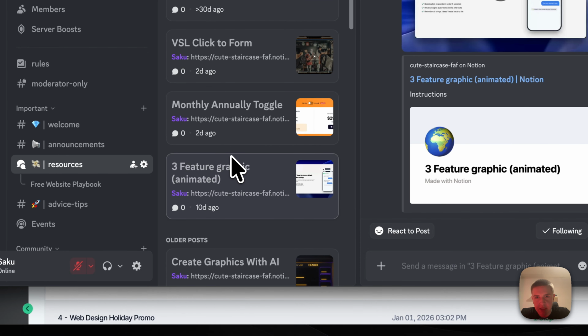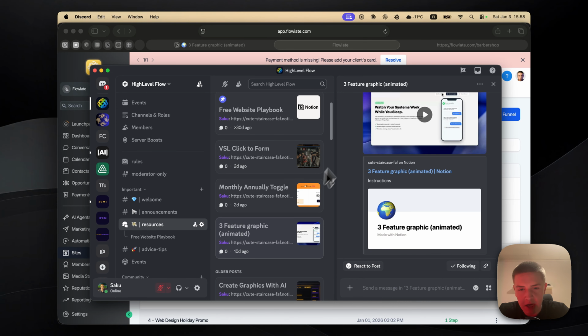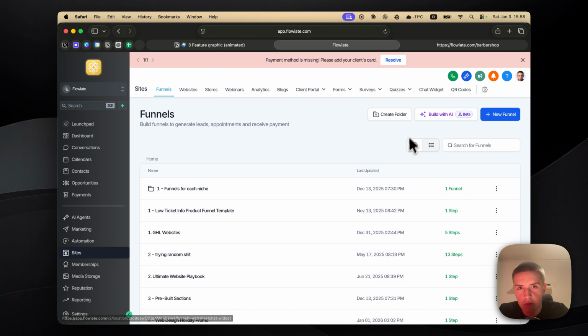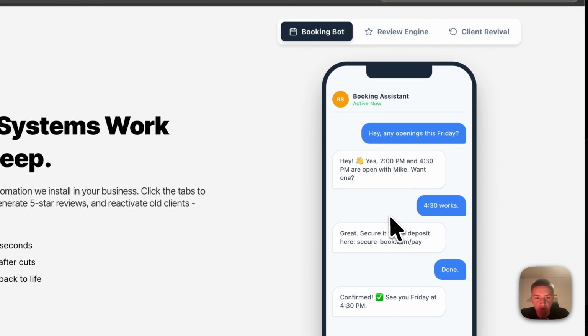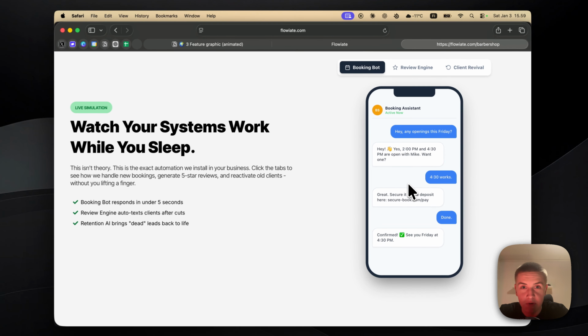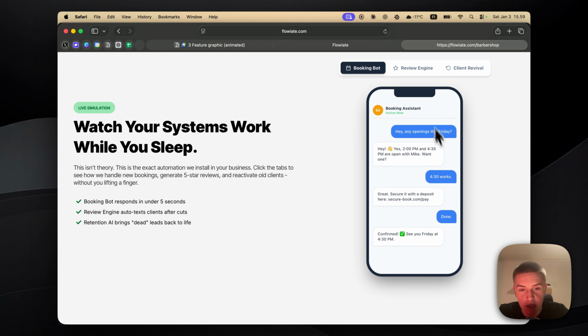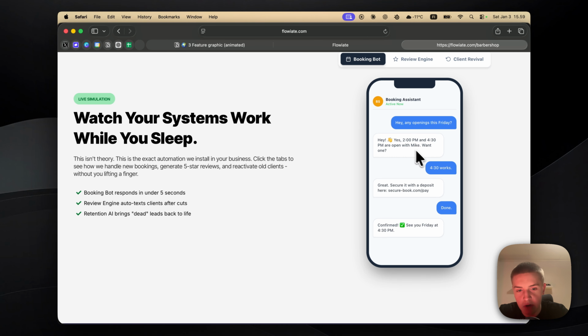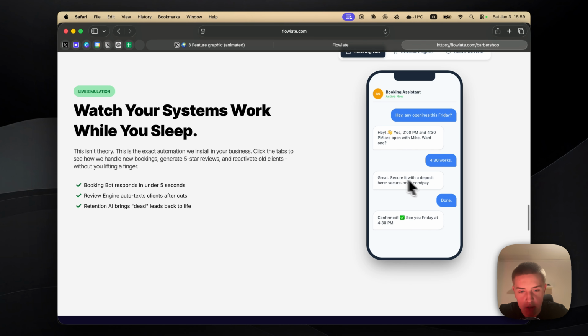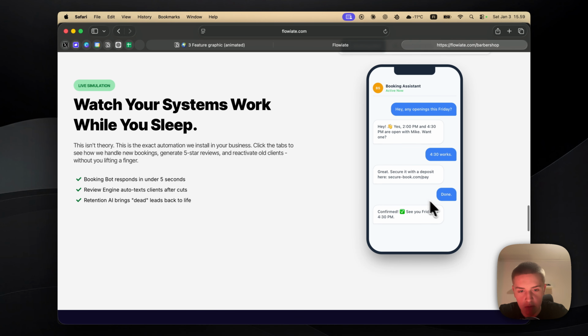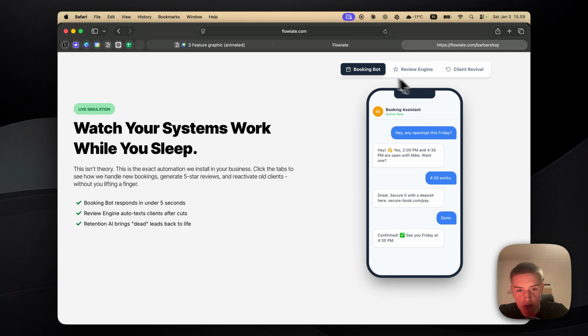Alright, so the first one is this 3 feature graphic which is animated, and let me show you how it looks on a real website. It's just like a live demo of how the booking assistant or the conversation AI works in GoHello. So, hey, do you have any openings this Friday? Hey, yeah, 4:30 p.m. 4:30 works, okay. Secure it with a deposit. Done, confirmed. Alright, so like a nice live demo just to show you how it works.